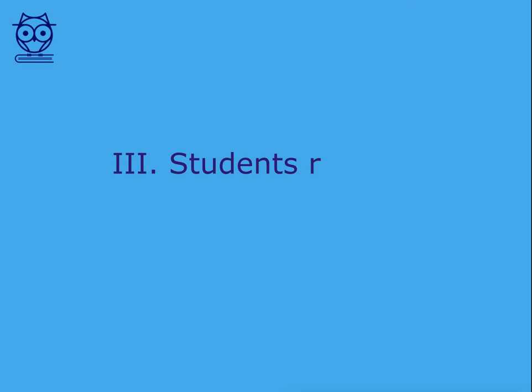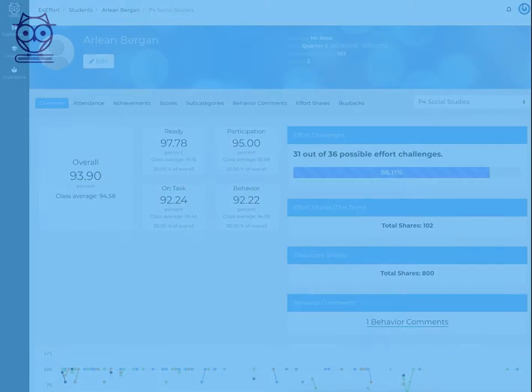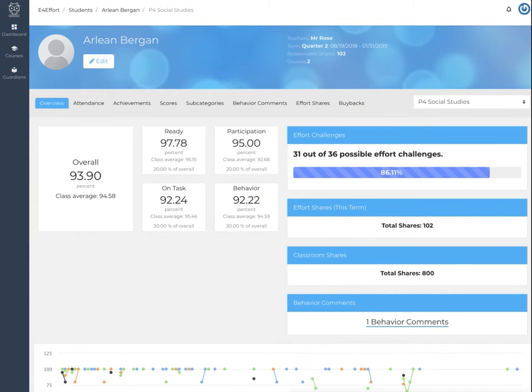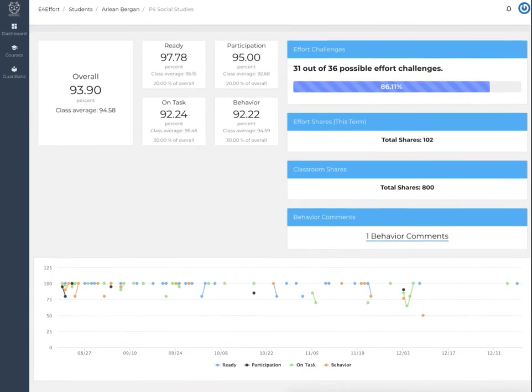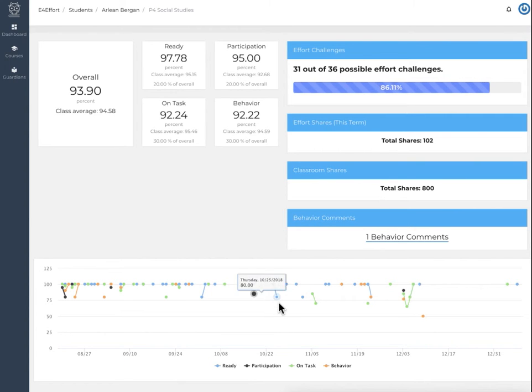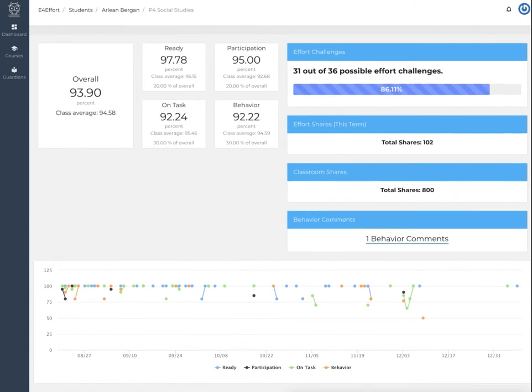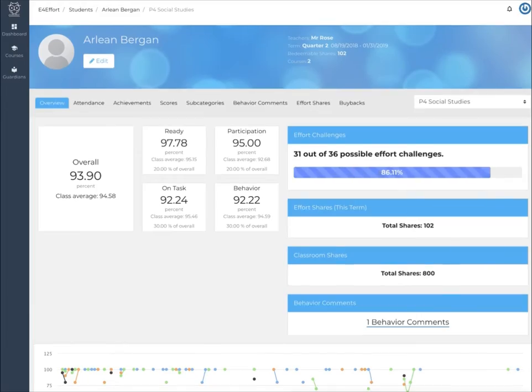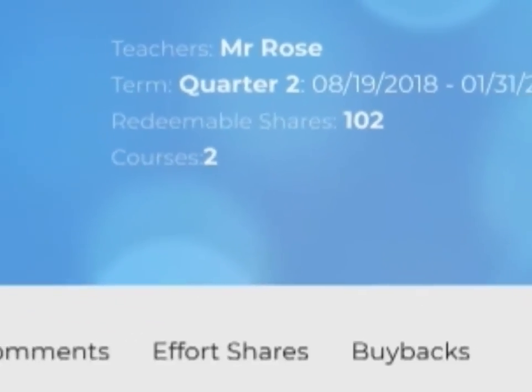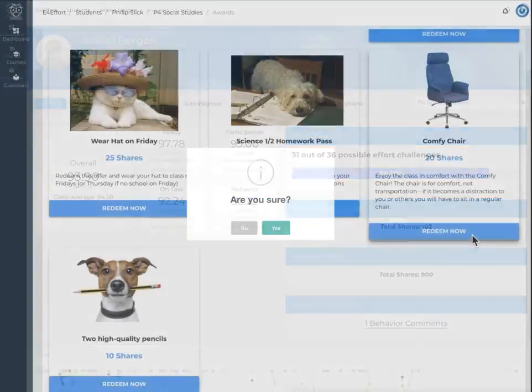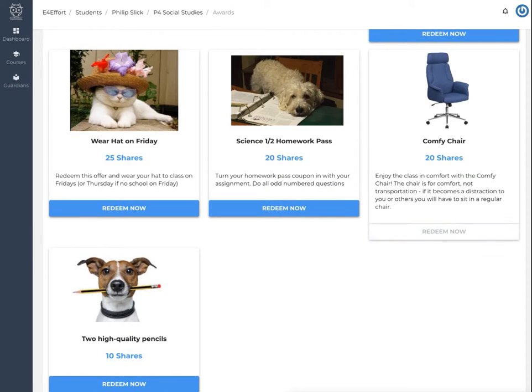Part 3. Students redeem buyback offers. Pick a day and set aside 20 minutes plus or minus of class time to allow students to sign into their E4Effort student portal, review their effort data, and redeem buyback offers. For the continuous buybacks option, once you show students where to look to see how many redeemable effort shares they have and how to redeem a buyback offer, they are free to redeem whenever they like.